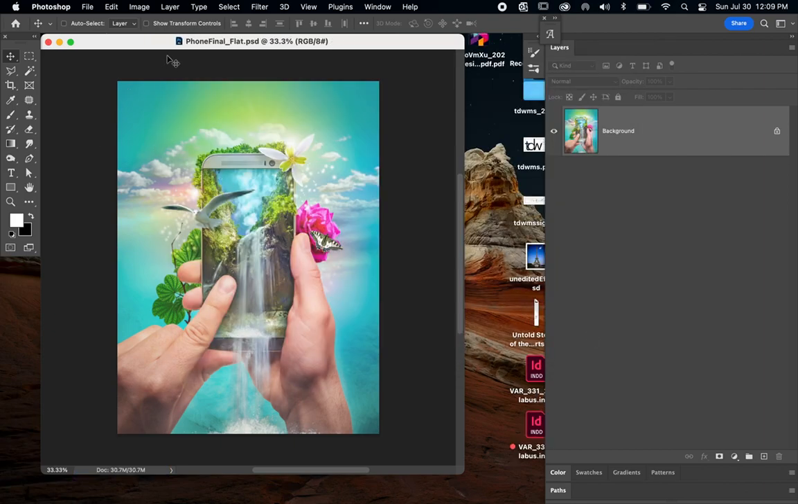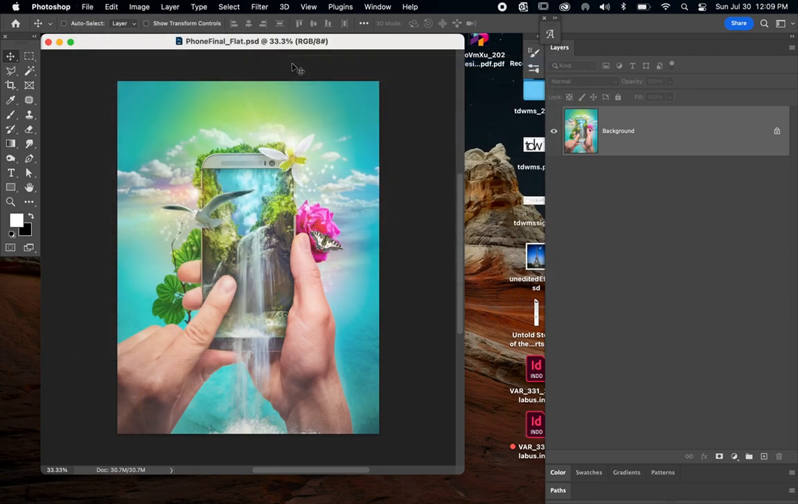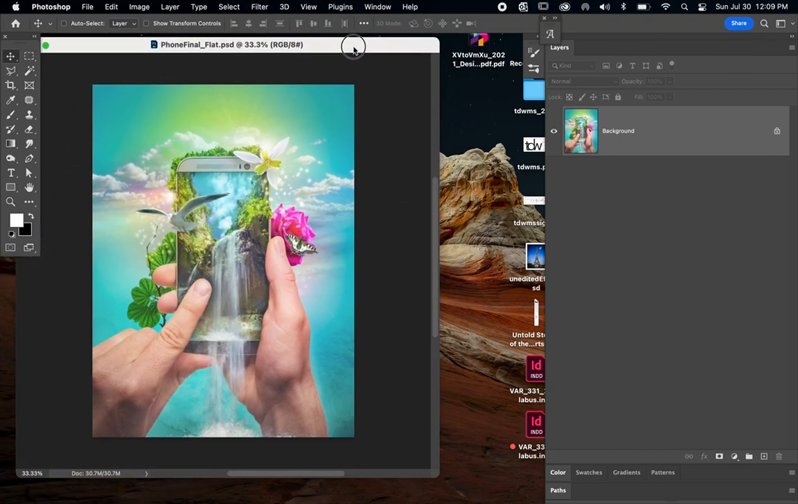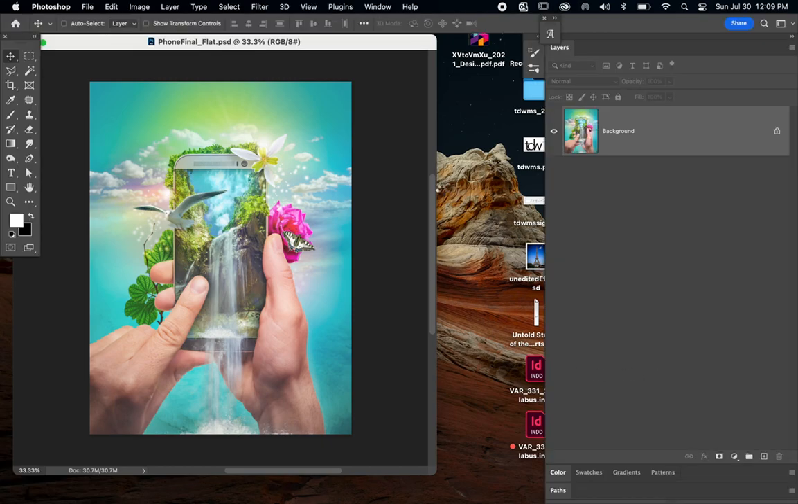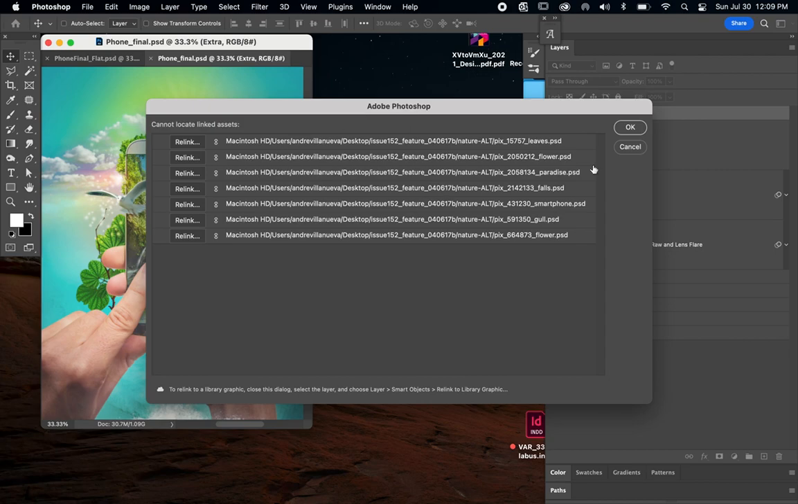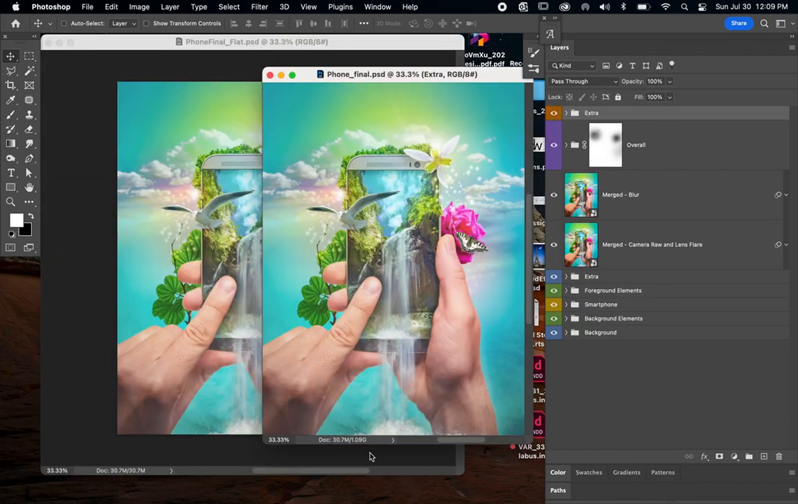Okay, see how this got darker now. So now this is the saved flattened version. Okay, and then if I go back to file and open, I can just open recent here, and then I can open up the actual phone document that was open at first. So let's see, phone final. Here we go. Yeah, so I can open up the document here. So here is the phone final. That's 1.09 gigabytes. So you see it here.